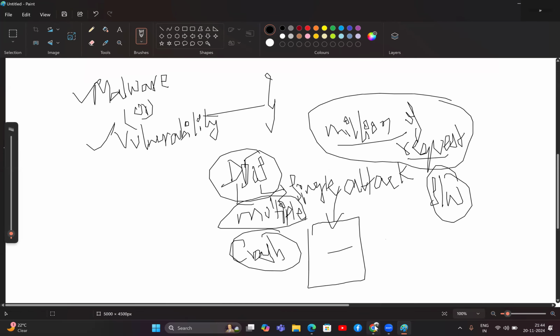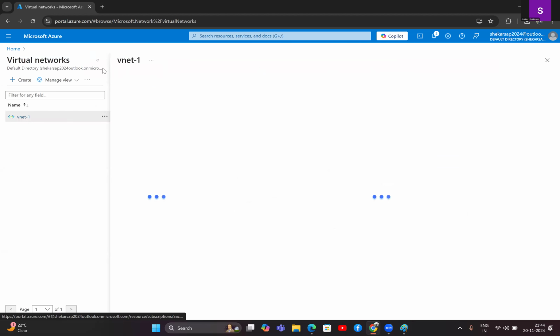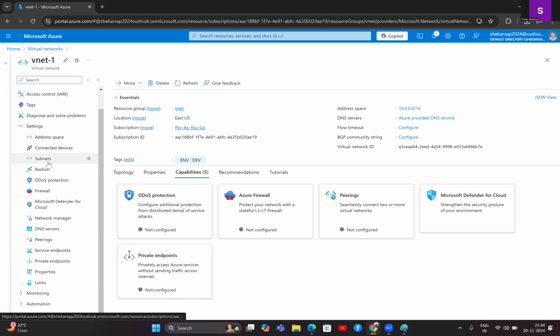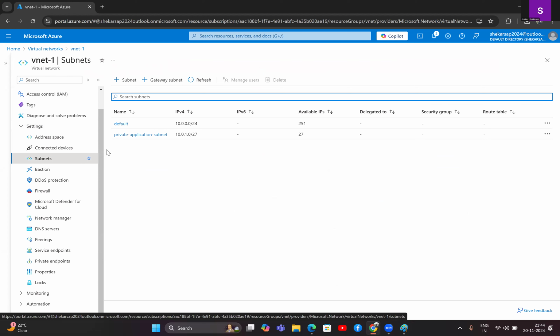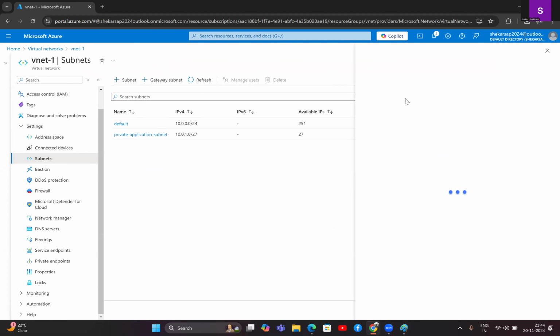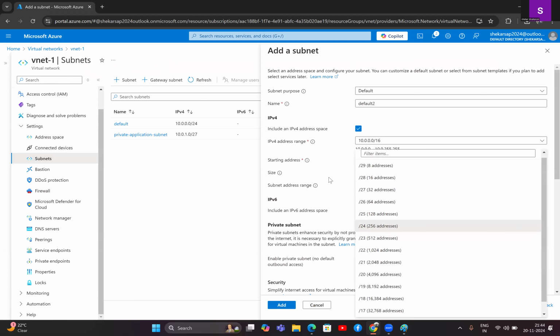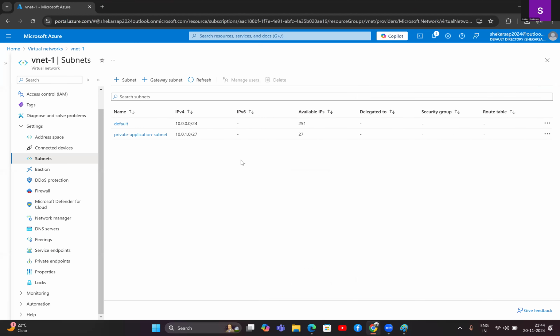Okay. Now, once you have created the virtual network, just click on it and you will have multiple options here. Here you can see subnets. If you want to create any other subnet, you need to click here and create your subnet, just how we created before. You need to give the name, select how many IP addresses you want, come down and click on add. This is how you will create the subnet.